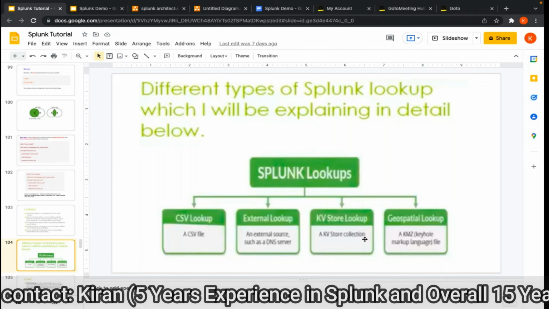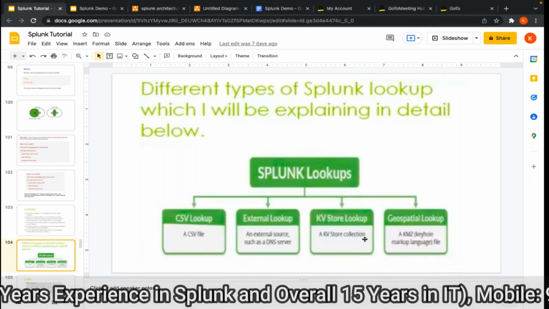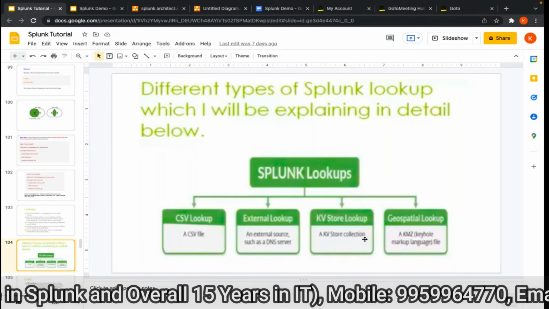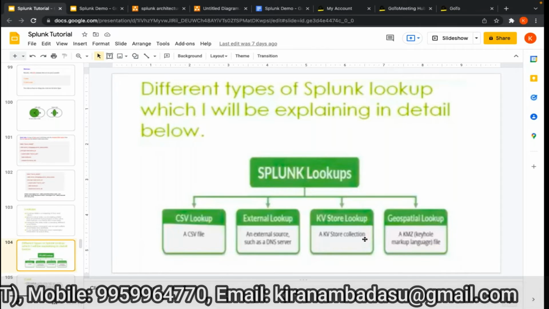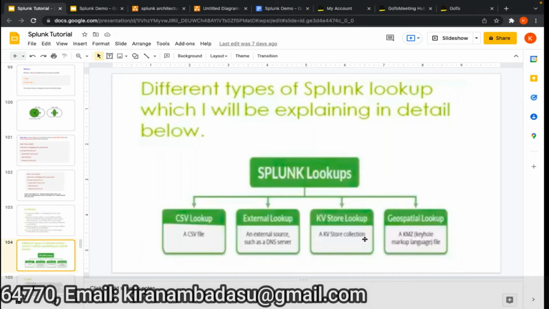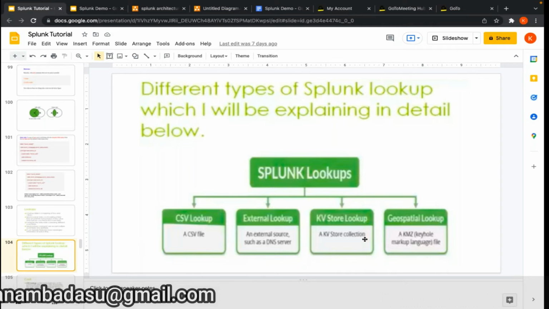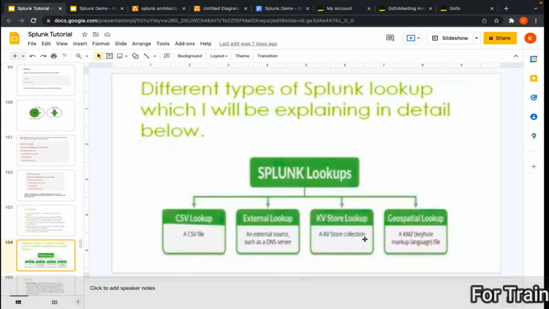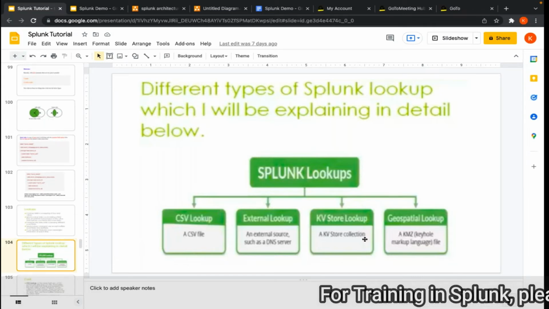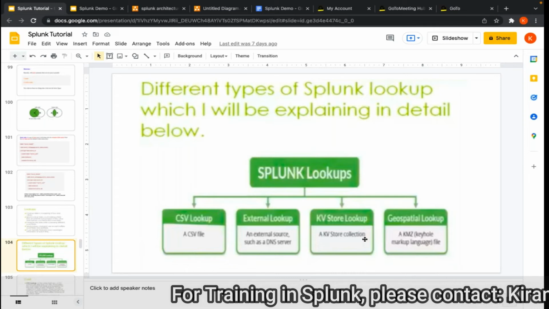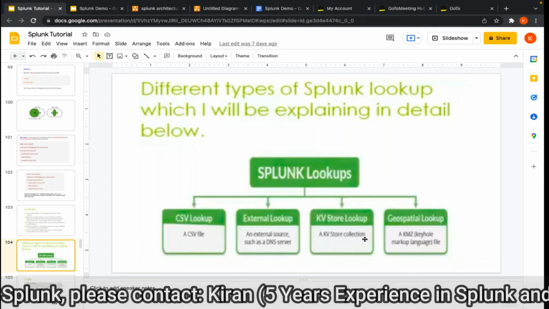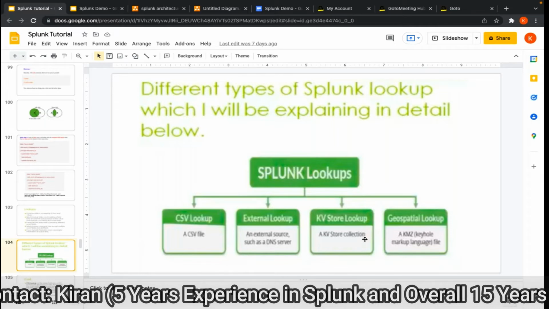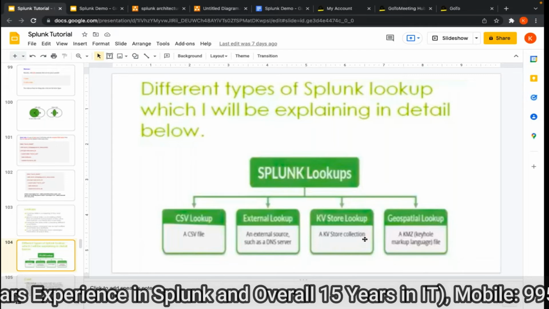If you think that the fields you are producing are useful for you, so that you can use them in other indexes, irrespective of the index, you can always save them as a collection. You can always store them as a KV store collection. These collections are called KV store collections, which are nothing but key value pair collections, because fields are nothing but key value pairs, right? That's why they are KV store collections.